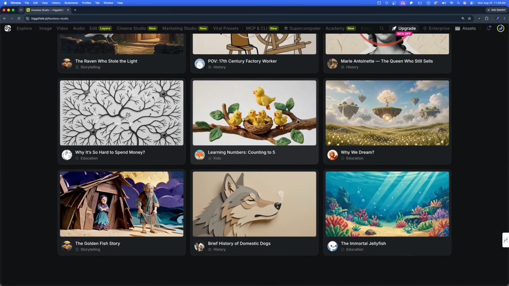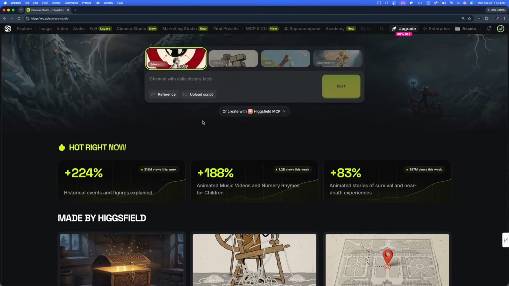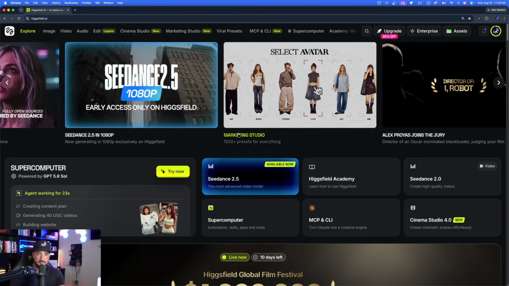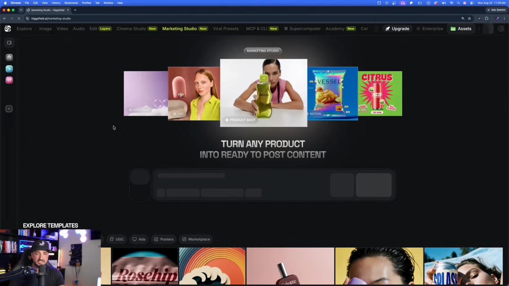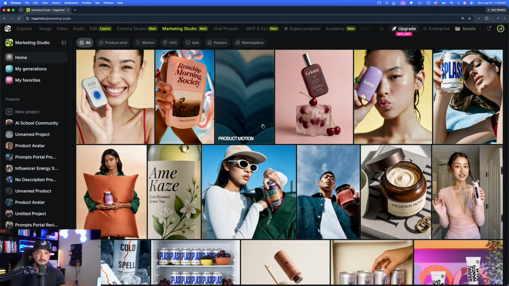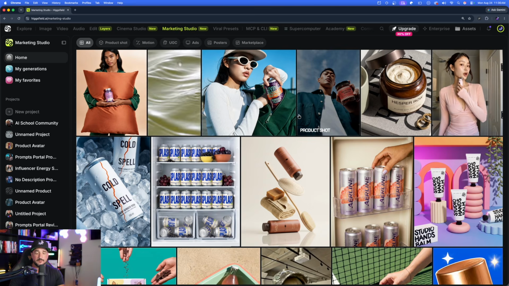And we get a lot of these templates that we can use and try right off the bat. Now, the next thing is not necessarily anything new, but a lot more updates. In Marketing Studio, you can see we have 1,500-plus new presets that we can choose from to easily make UGC videos and promotional ads.